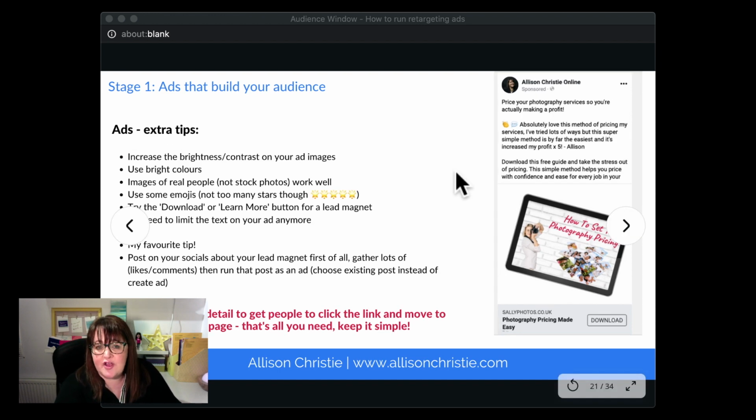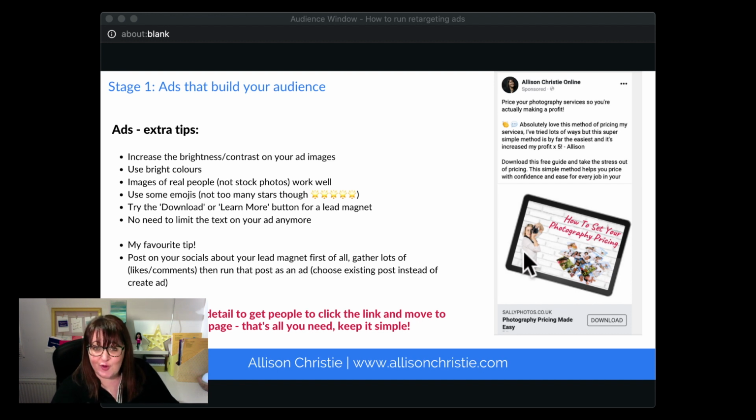A few more tips when it comes to creating your actual ads. One is to increase the brightness or contrast on the ad images, just to make them pop that little bit more as people are scrolling through their news feed. Try and use bright colours if you can. Images of real people rather than stock photos work best. Now, I obviously have a stock photo, we have an imaginary Sally here, but for you and your business, use yourself, and don't feel your photos have to be really polished or really professional. Just natural photos sometimes can work amazingly well.